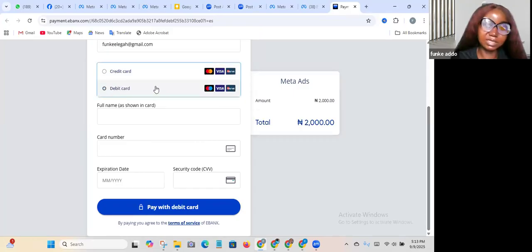We use debit card. So you're going to click debit card because that's what we use in Nigeria. We don't use credit card. I don't know, some people may be using credit card, I may be wrong, but most of us use debit card. So I'm going to pause this sharing while I enter my details.